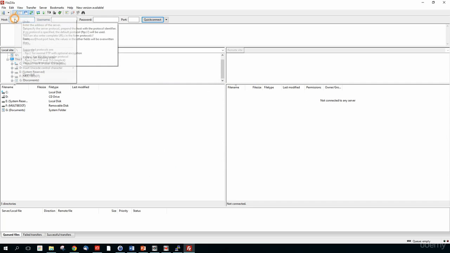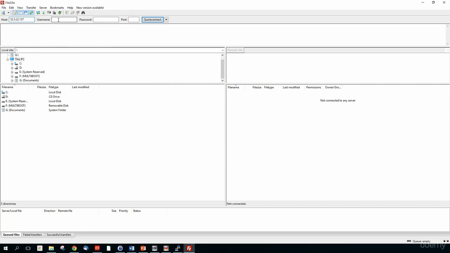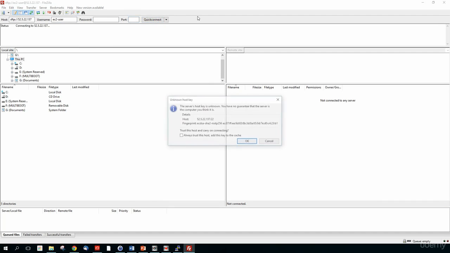So you just put your host in there, which will be the IP address of your EC2 instance. The username is going to be ec2-user. We don't need to have a password because we've provided a key pair, and the port is port 22 for access. So we just click on Quick Connect there. Okay, so we just do always trust this host.